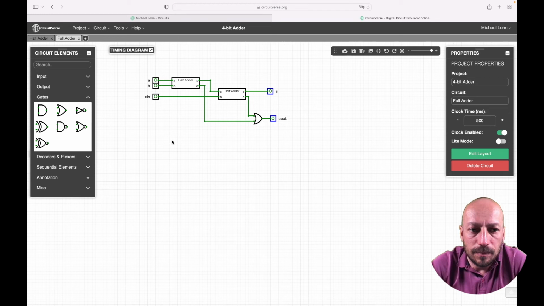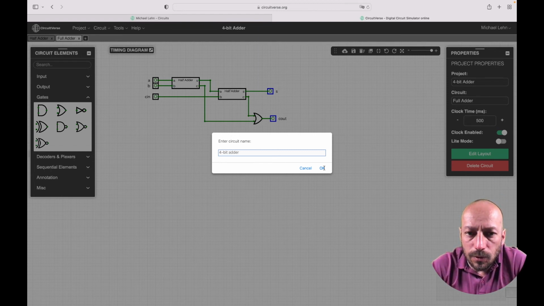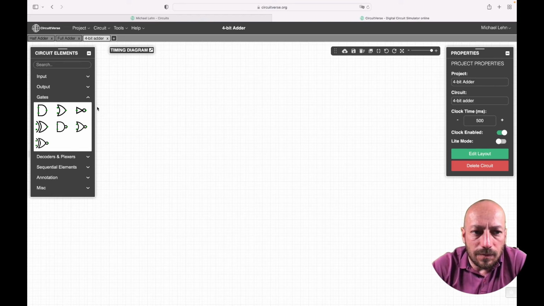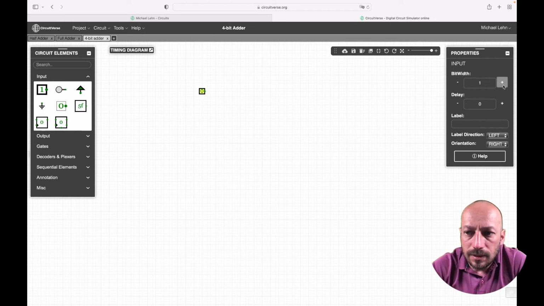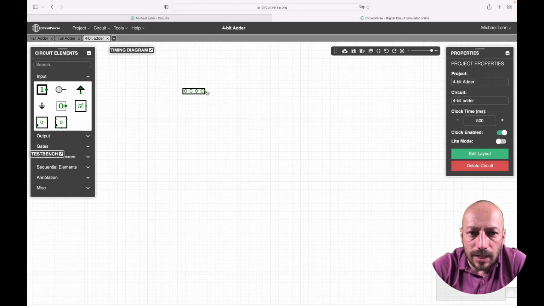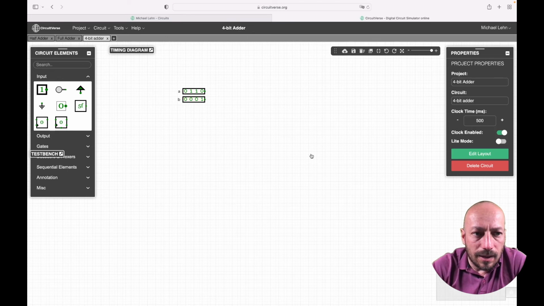Now, once we have this full adder, we actually can do what we initially wanted, to build a 4-bit adder. And for that, I built just another circuit called 4-bit adder. And in the previous video, I also showed you how you can have input with more than 1 bit, and here we want to have a 4-bit input field for A and for B. So let's also label it A and B.